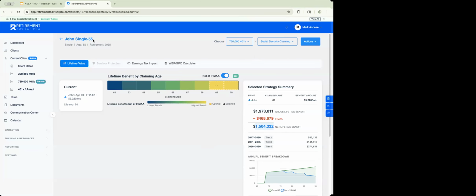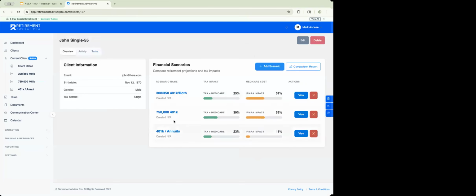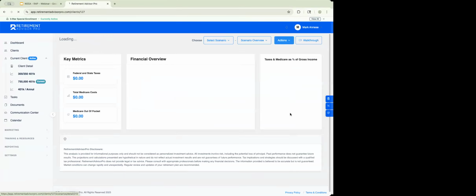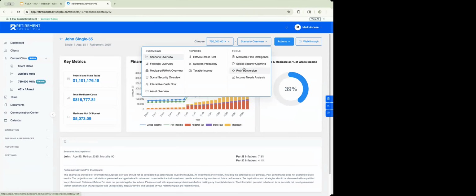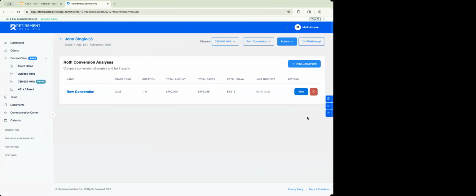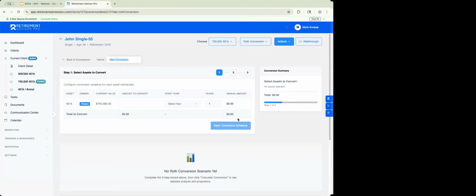So I'm going to jump back. This was our original scenario, but let's say they want to look at a Roth conversion. So someone asked about a Roth conversion. We're going to hit this piece right here. We're going to go and create a new conversion. What happens is once you jump on this page, any asset that's convertible will show up here. And all you need to do is put in the amount you want to convert.